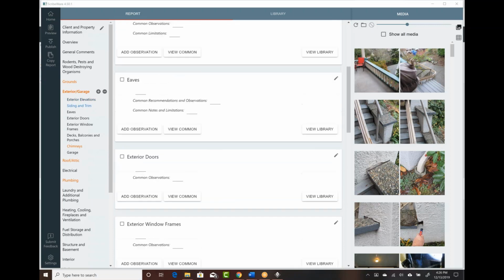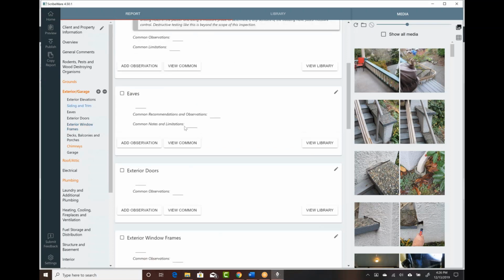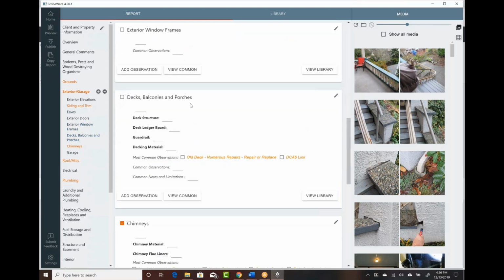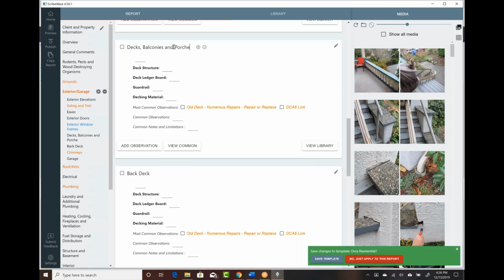So let's see, we've got a front porch. You'll notice that I have decks, balconies, and porches as one. This house had a front porch and a back porch. So I'm just going to make a quick change to my template here and hit the plus sign. So we'll add this. I might call this one back deck. And then this one we'll just call the front porch.